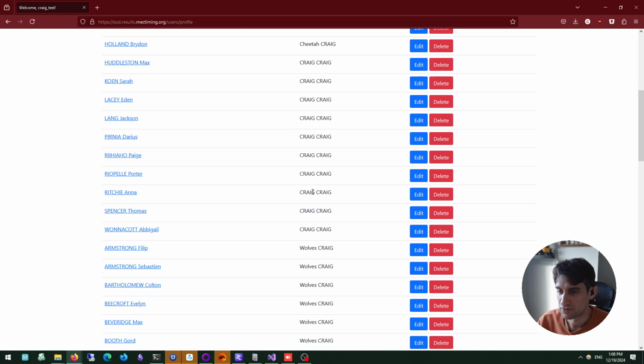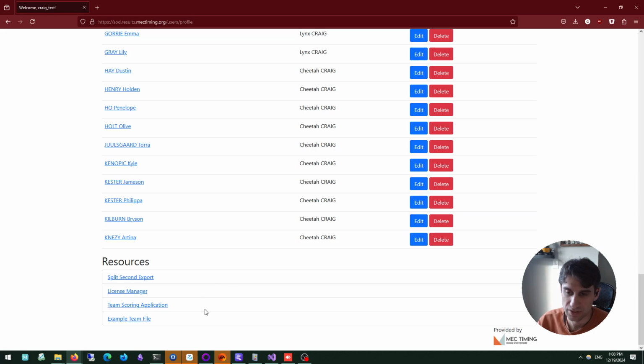On the bottom of the page, if you scroll all the way down to the bottom, we have this resources section. And this has all of the stuff that will help you during the year. So we have example team files. That was a specific file just for the upload, so you can see what it looks like. Then we have the split-second export configuration for when we actually use the team scoring app. The license manager, which will be needed for licensing team scoring, and then the team scoring actual application.